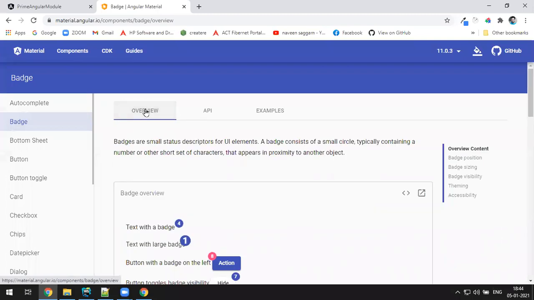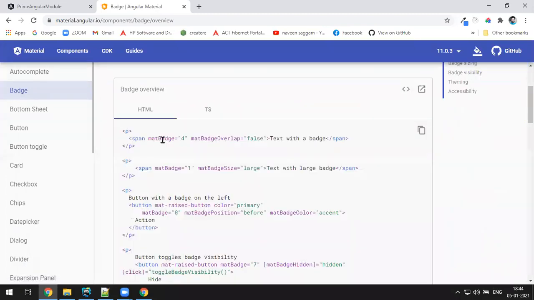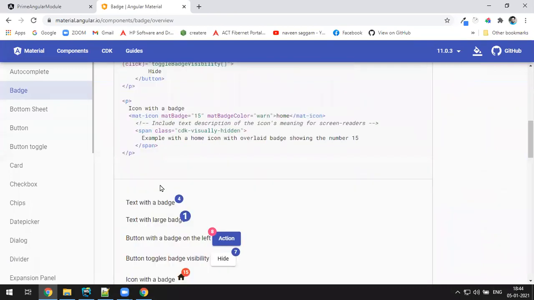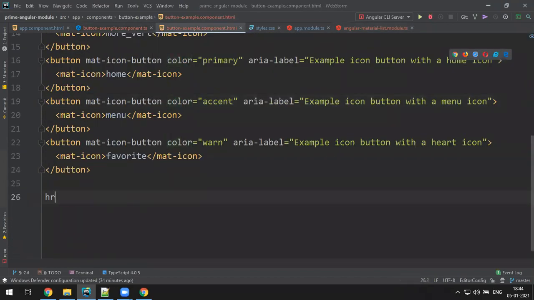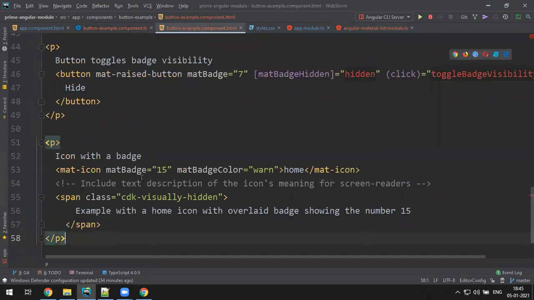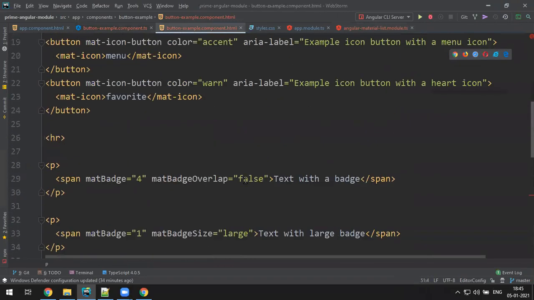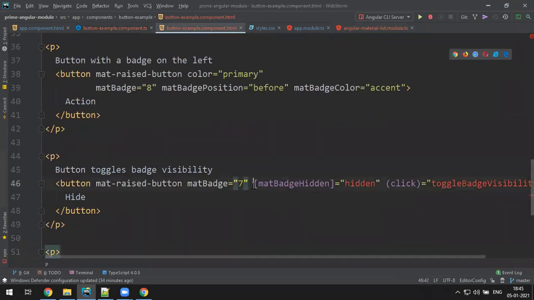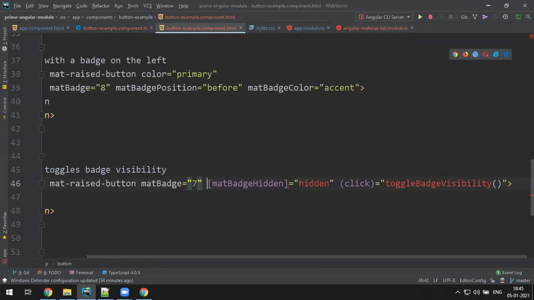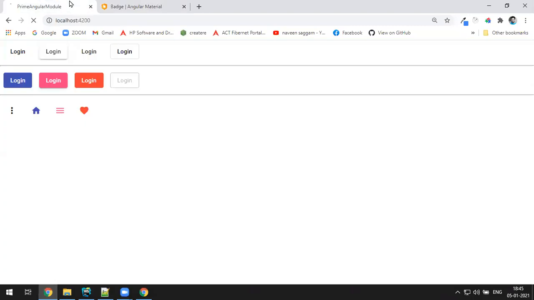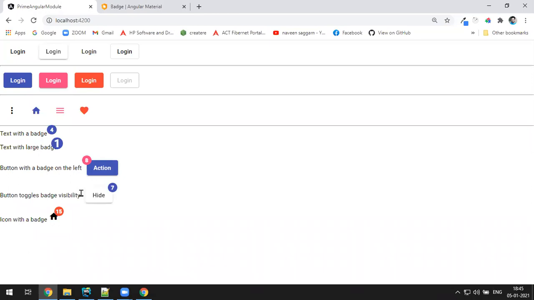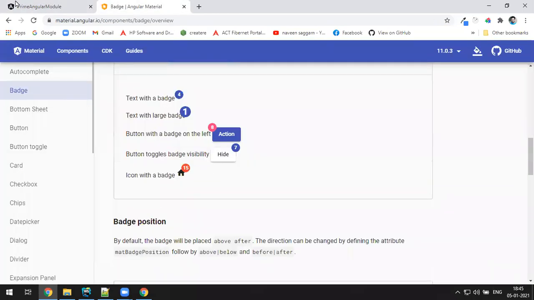So once you add the badge module, what do you do? Simply go to the overview again, click on this code, and grab this entire code. I'll show you. Just go to my button example here. I just add an HR tag somewhere and paste it. Okay, somewhere here there's badge hidden click event. Anyway, just ignore the click event. Keep it static for now. Check it out. Are we getting the badges? Yes, I got the same example of badges which they have given over here.